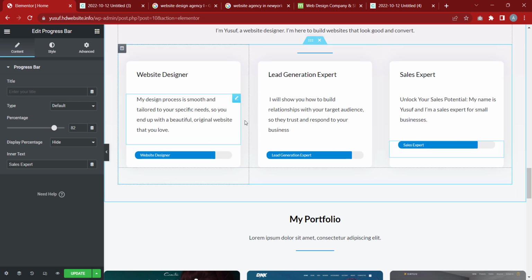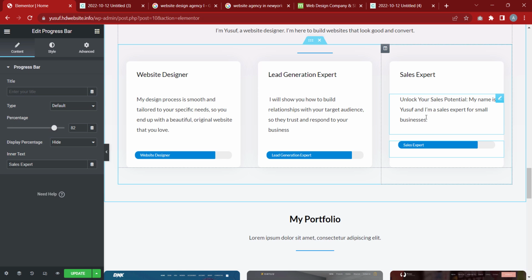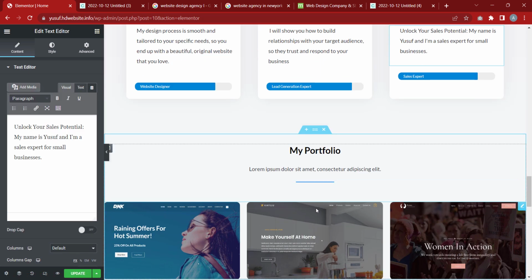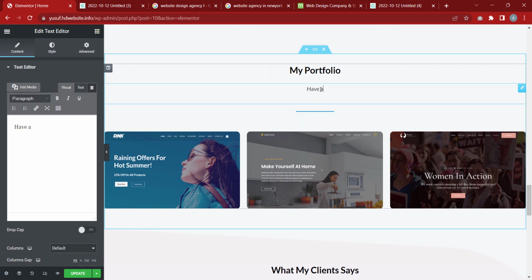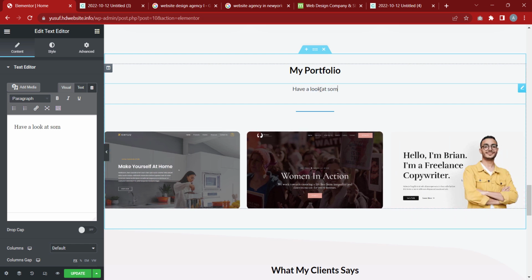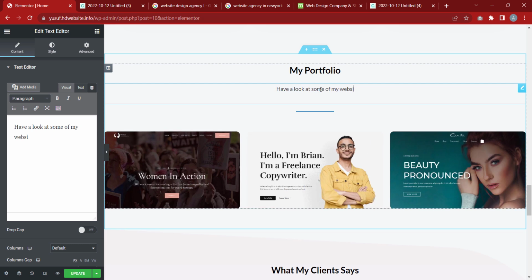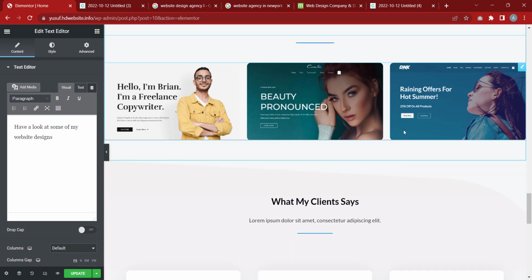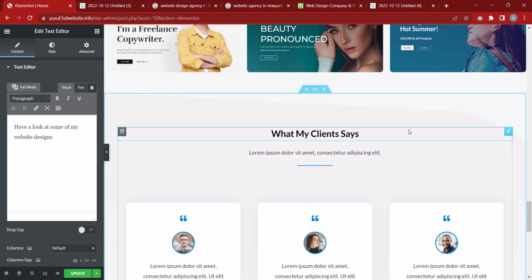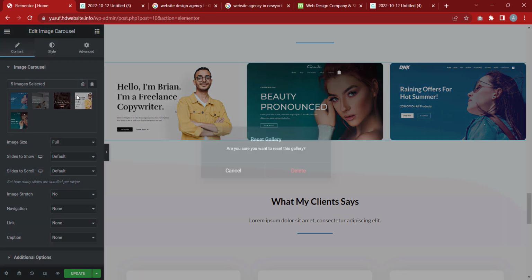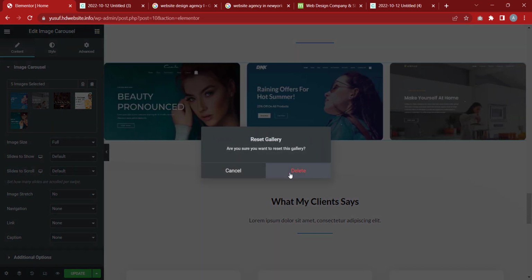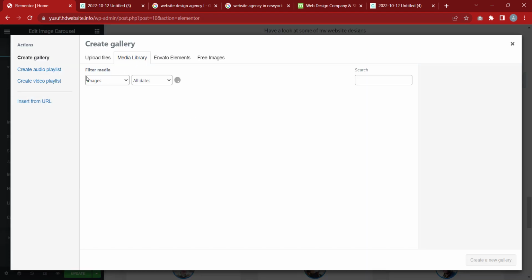So now that we are done with that, we are going to go to our portfolio. So you can just tell them, have a look at some of my website designs. So we are going to be using the website designs we did for the other time. So we are just going to click here. So you see the 5 images, so you delete them. So you now add to it.